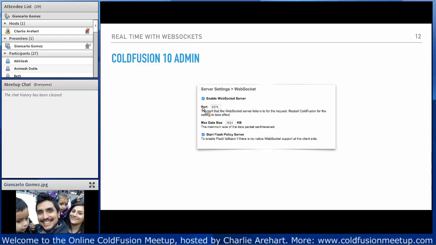Before we go into a demo, I want to go ahead and show you the screens and how they exist in the administrator. So in the ColdFusion 10 admin, it's very simple. You either enable or disable the WebSocket server. Here you have your port that you can define for the internal server, your max data size, and then your Flash policy server. You need this if you need to support IE9 or lower.